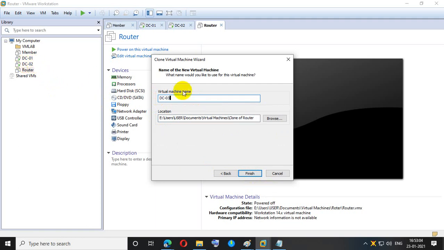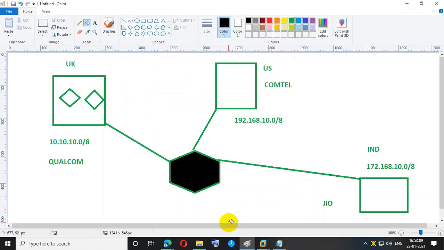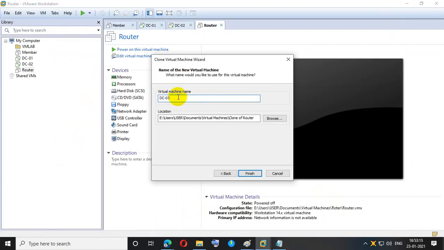Okay, now I'm creating DC03. Why is this the router? Understood the concept, this is on a NIC card. So I'm making that DC03 along with the place, that means UK. DC03 UK. Clone of router means I take a clone of the router machine and make a DC03, that's it.